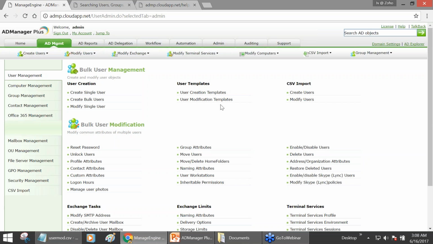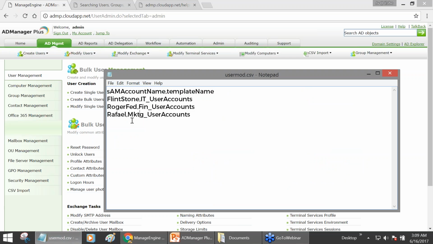Quick recap, we created a modification template for the IT department. I showed you how to modify a user with just one single click with the modification template that we created. In the modification template, we were talking about intelligent modification rules based on different departments. And for multiple or bulk user modification, you will need a CSV file with user names and corresponding template names for multiple department modifications or simultaneous bulk user modification.